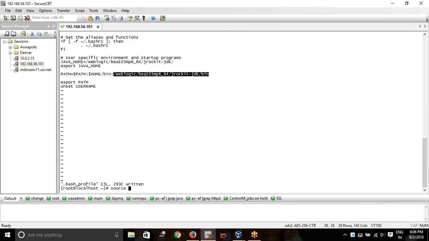Space dot bash underscore profile. I hope you are writing whatever I am saying as well. Yeah, one second, I haven't written it. Let me note it down. Please note it down.